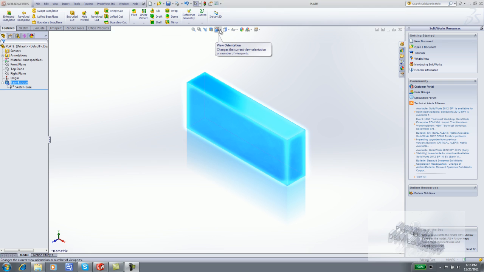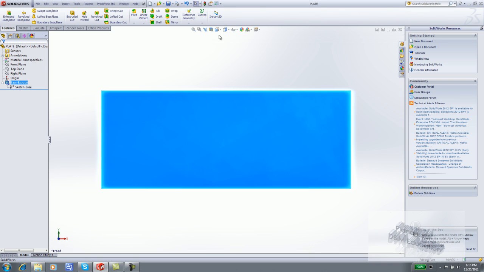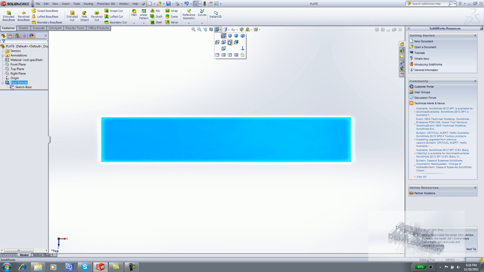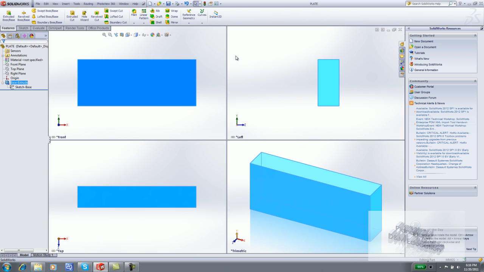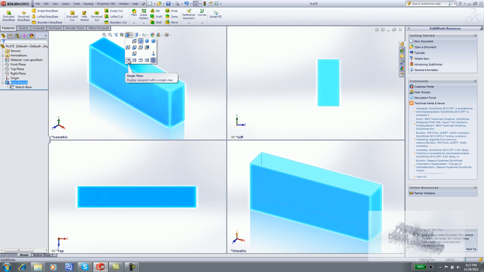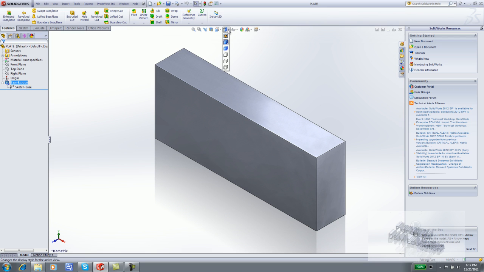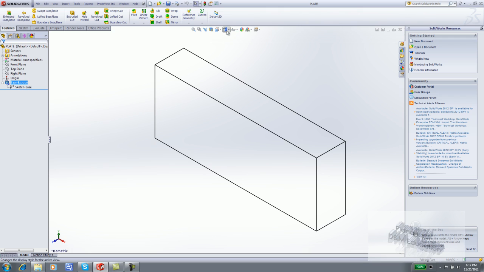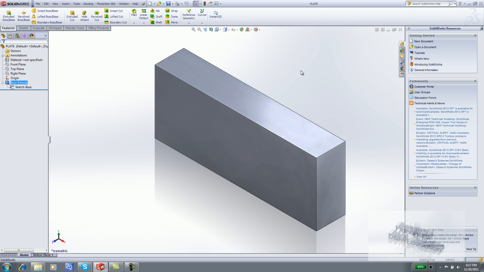Click Save. Expand the View Orientation menu to display front, top, and right views. You can also display four views at a time or return to a single view. Under Display Style, select Hidden Lines Removed, Hidden Lines Visible, and Wireframe. Return to a Shaded with Edges display.